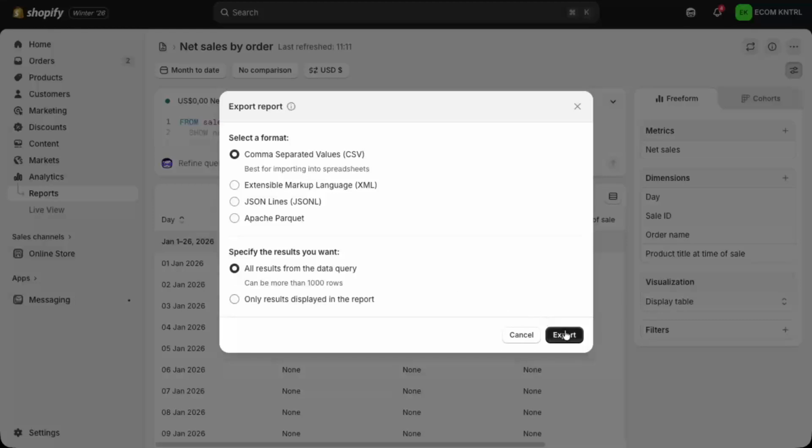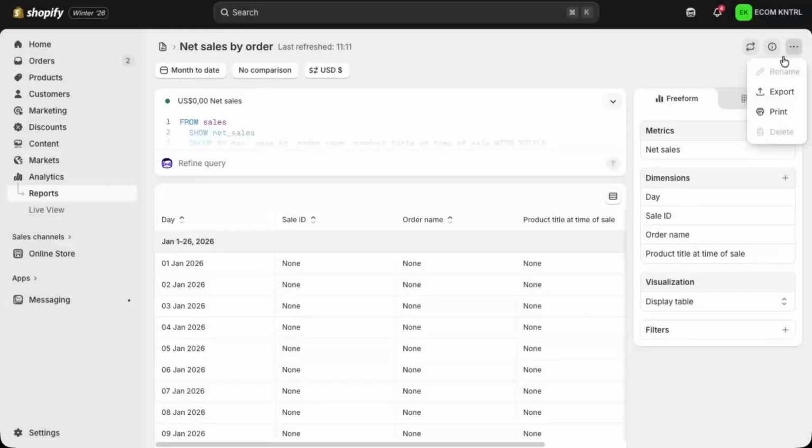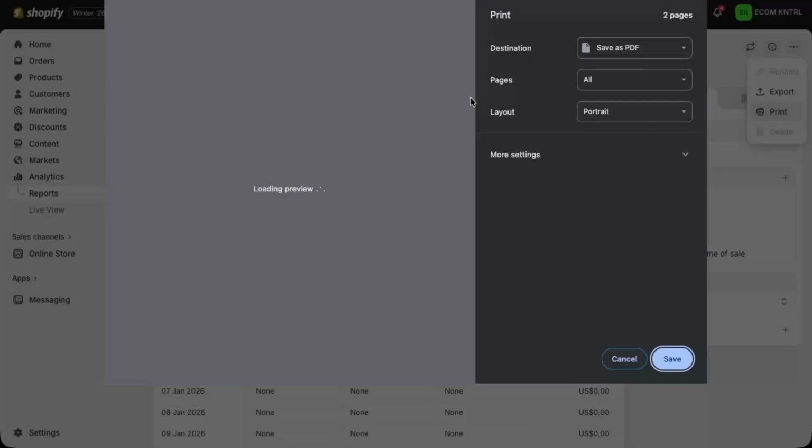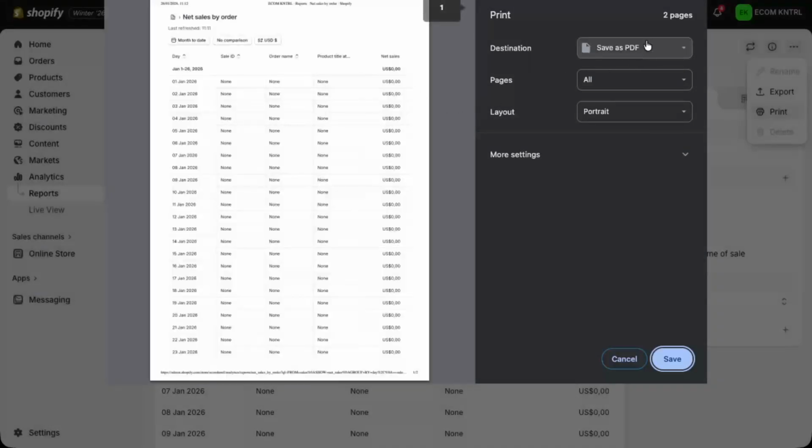If you don't need a digital file and just want a physical copy, you can instead choose the print option from that same 3-dot menu. This will open your browser's print dialog so you can print the sales report directly or save it as a PDF.